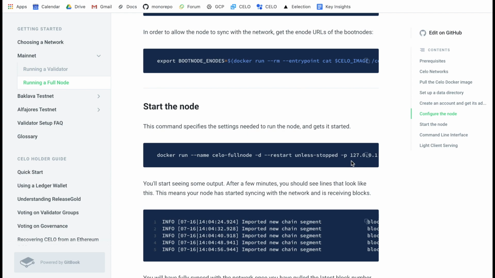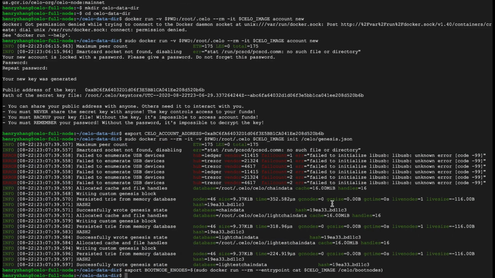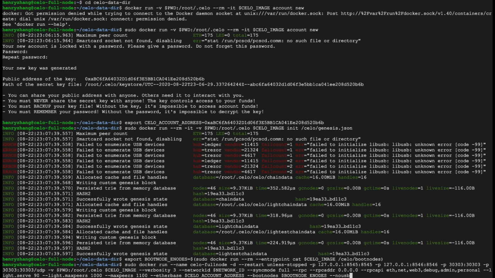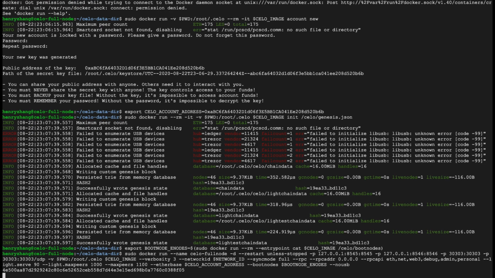start the node. I'm gonna copy, sudo, paste. So here is where the magic starts to happen. And the moment you enter return, you'll be able to start the full node. So let's see the magic.